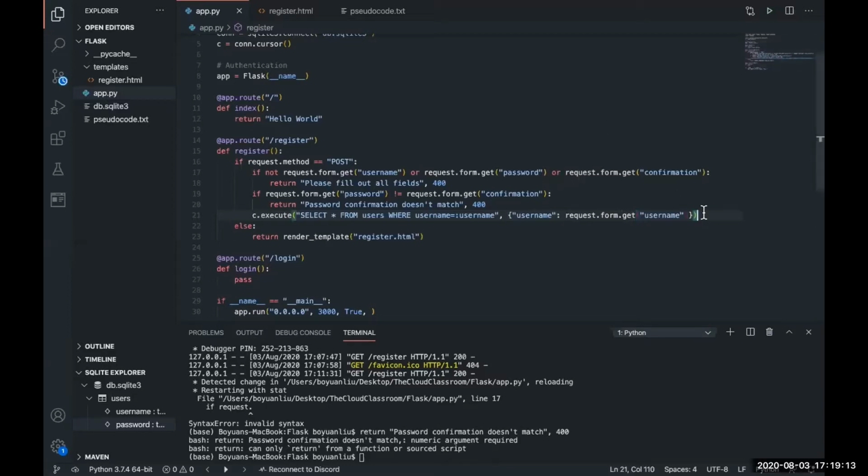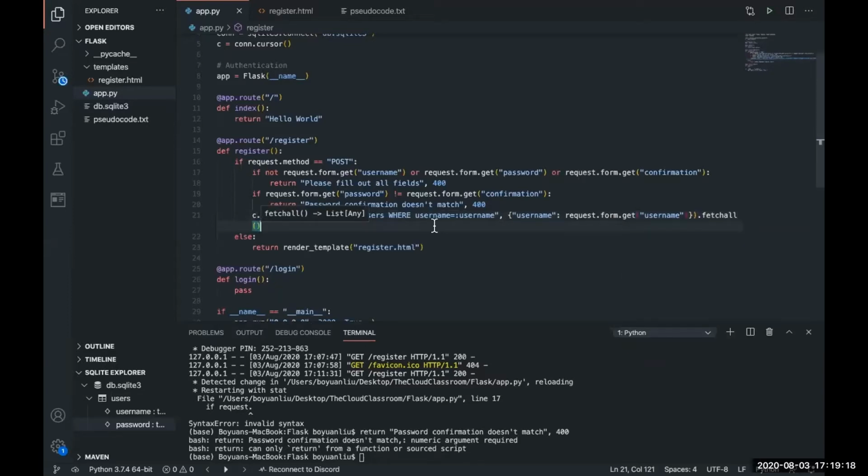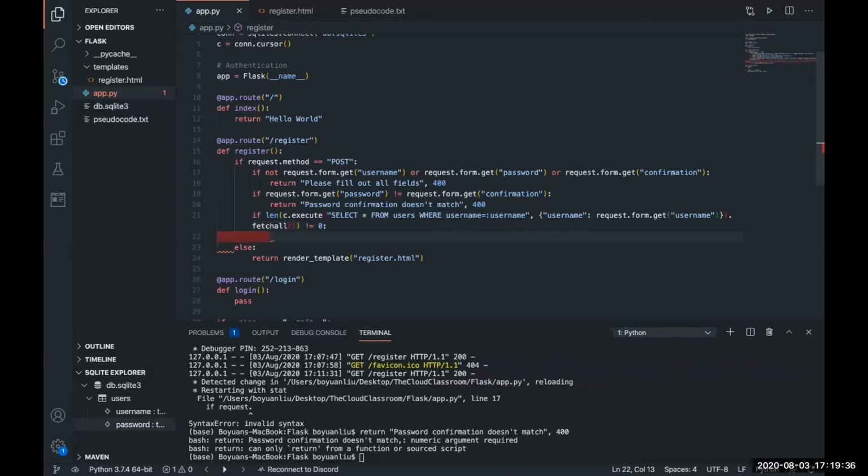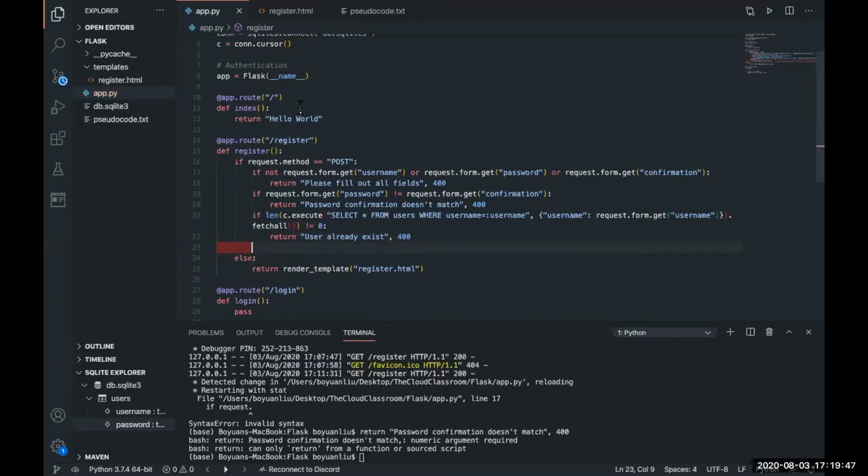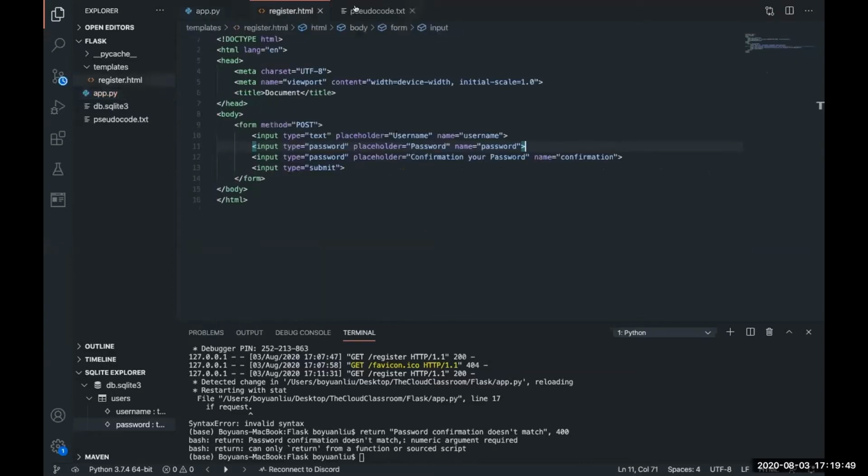All right. And then at the end, I actually need to say .fetchall. So fetchall responses. And then we'll say if length. It's going to return a list of tuples if the user does exist. So if the length of that list is not equal to 0, which means it did fetch some data back, which means the user does exist, you want to return user already exists, 400 error. All right, user already exists.